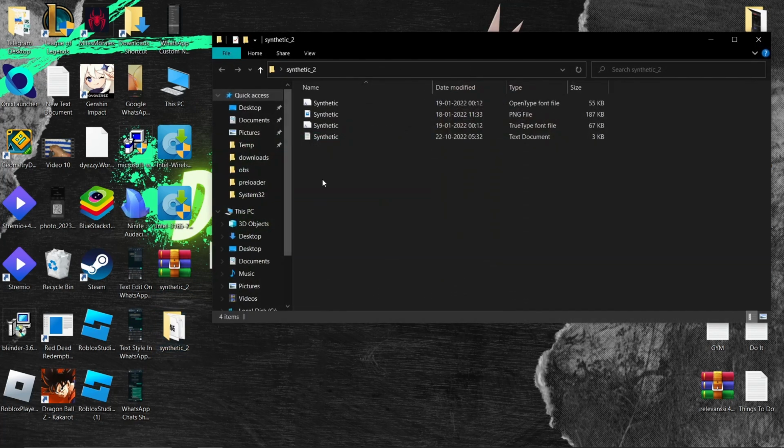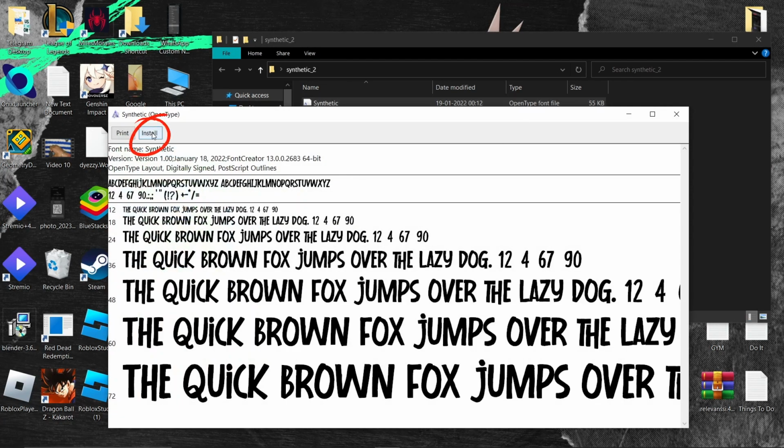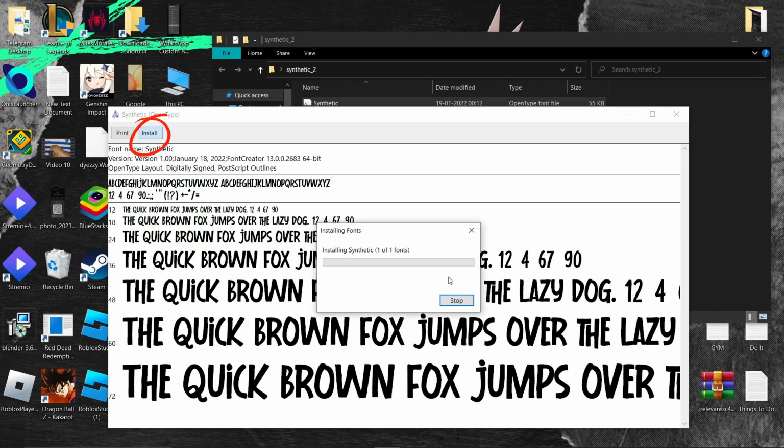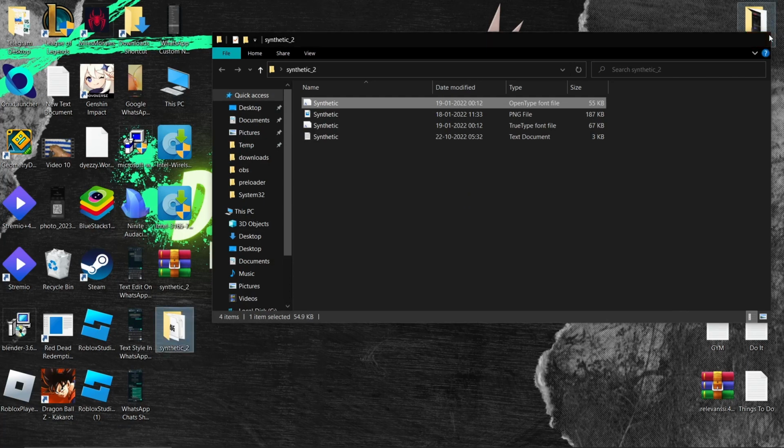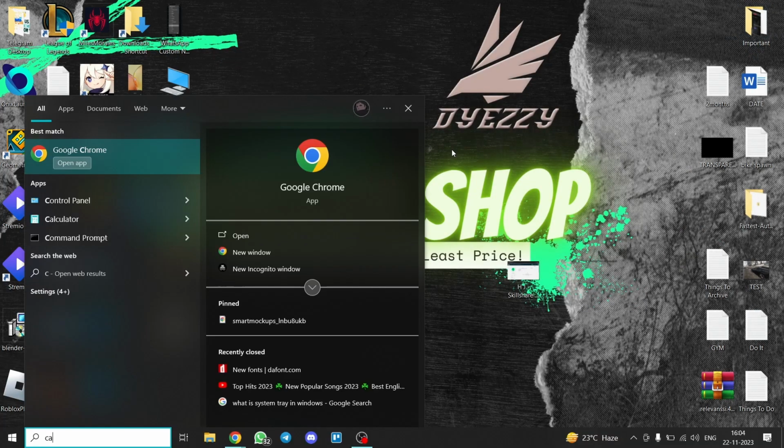Double tap on the font file to get a preview. Click install to add it to your computer. It's essential to note that once installed, this font becomes available not only in CapCut but also in other programs like DaVinci Resolve, Microsoft Word, PowerPoint, Excel, and more.